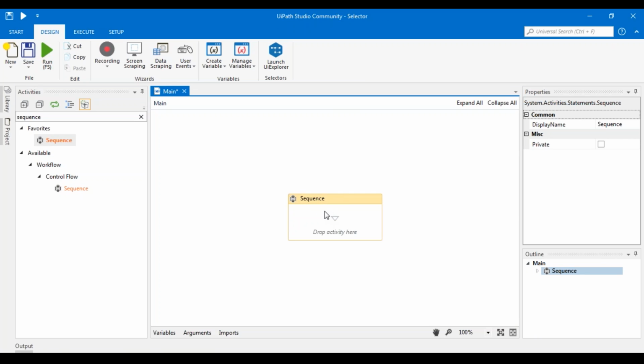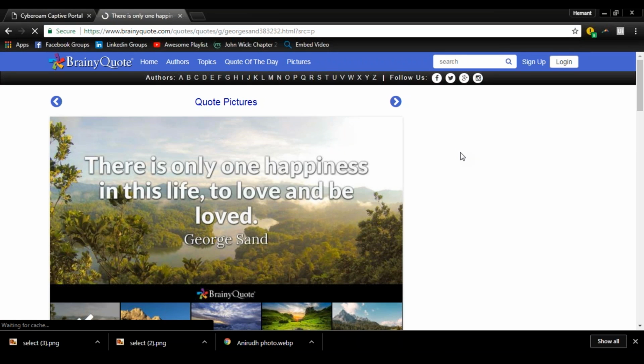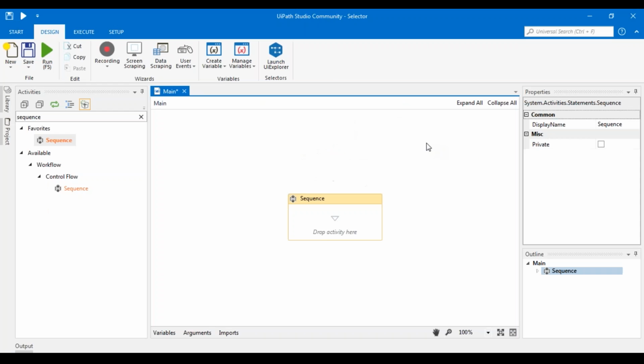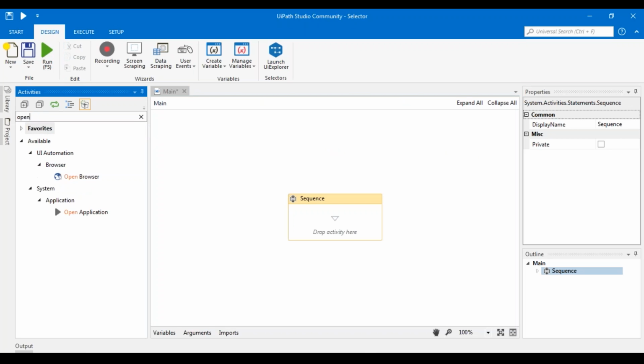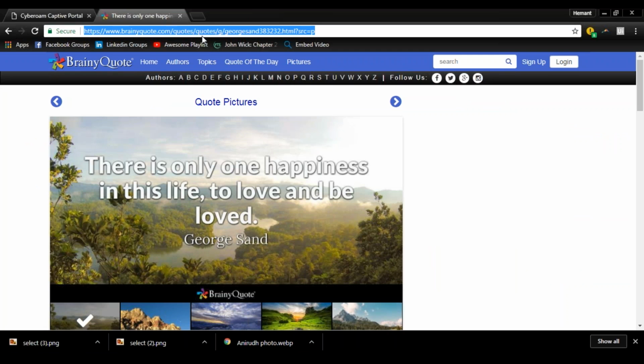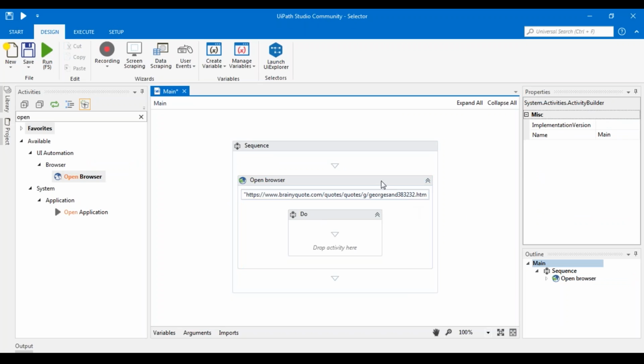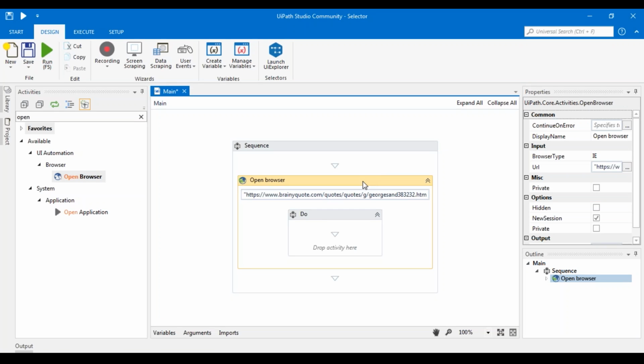Inside this sequence, I'll have a series of steps that I want to execute one by one. So the first thing that I want to do is go to this particular website, which has the codes for me. Let me tell my UiPath Studio how to go to this website. Basically, I have to open a browser, and inside that browser, I have to go to this particular link. So let me copy the link from here and paste it inside the URL bar. All right. So now my sequence, the first thing it'll do is open a browser and go to this particular link.